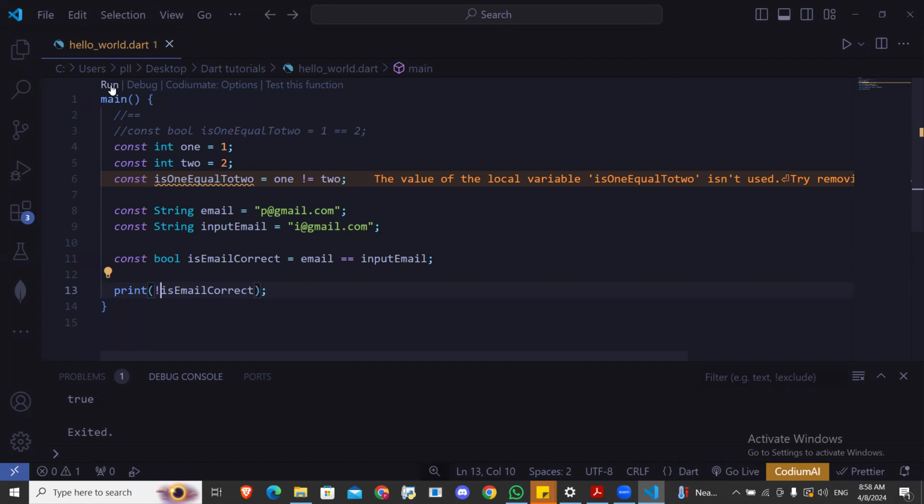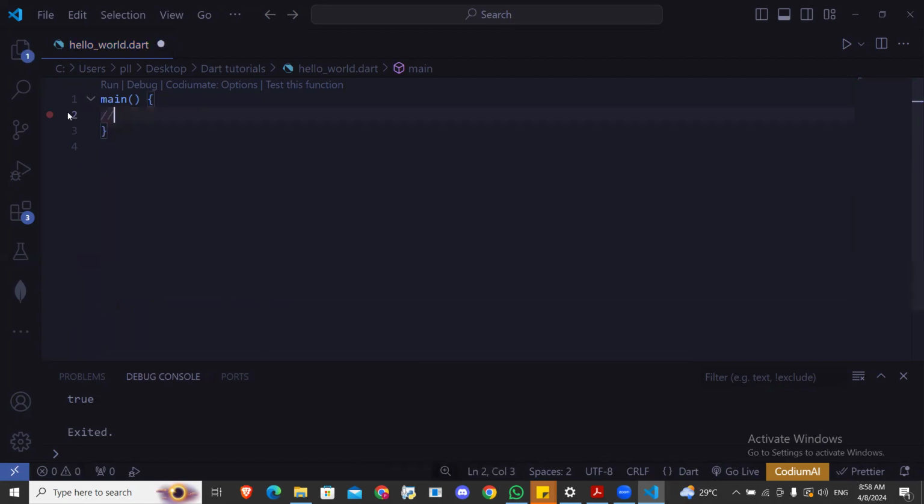All right, let's talk about the greater than operator. We know this operator already. Now, how do we use it?